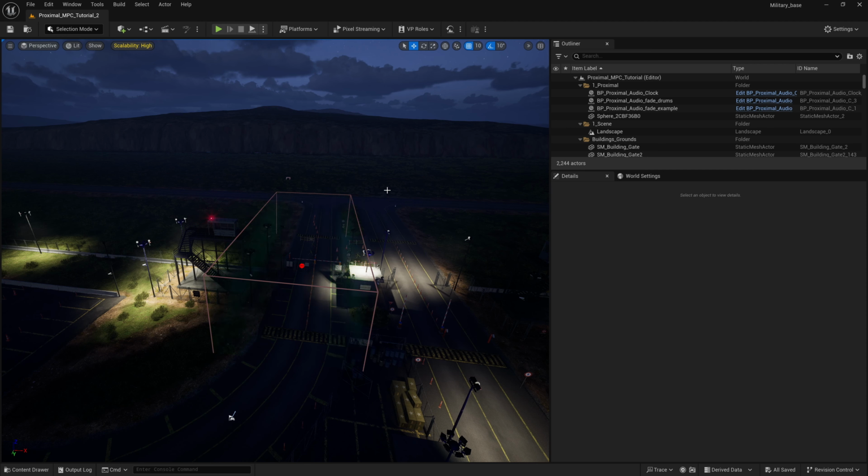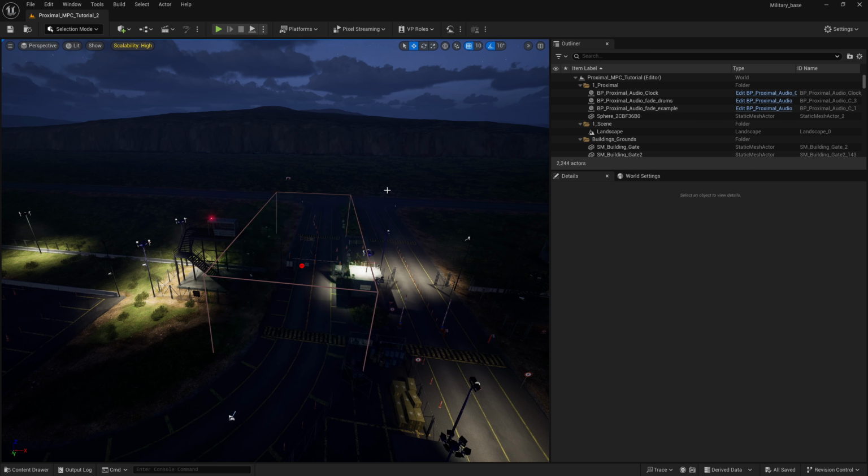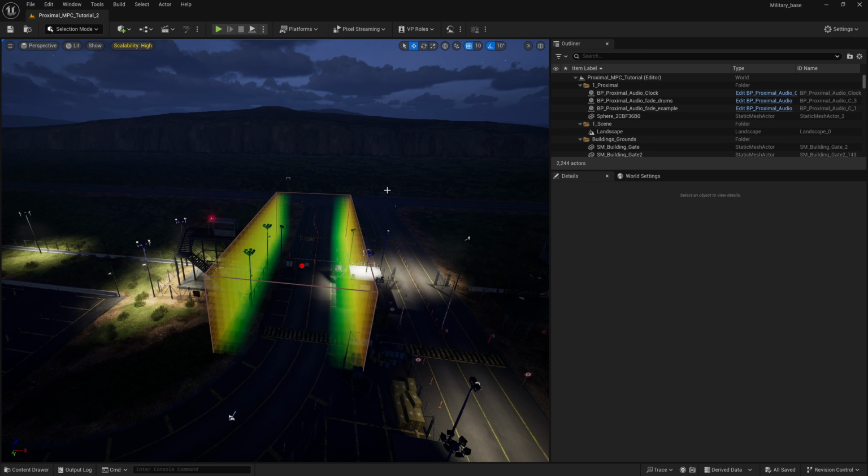A material parameter collection, in case you don't know, is a set of parameters that you can use to send variables from your blueprint into a material shader. And Proximal One's got 5 different ones that you can assign yourself and use in your own materials. So we're going to have a look at how we do that. But first, we'll have a look at what we've got going on in the scene.